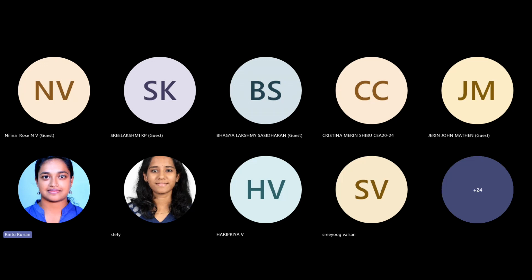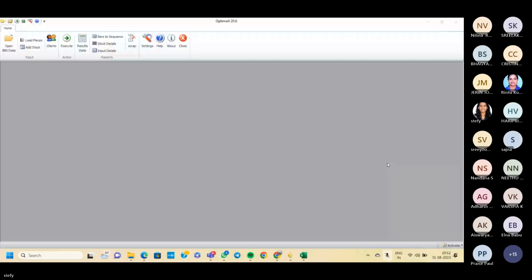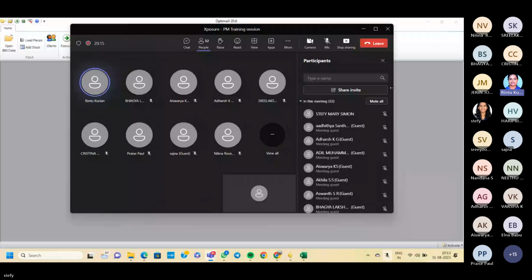So we have a software for that, and that is called Optimax. Today we'll have a demonstration on the same, and if we have additional time, we'll be discussing some portions from ERP also. Okay, now I would like Steffi to present her screen and show them how BBS data is brought into Optimax for optimization. Now, if you don't have BBS data in an Excel format, it will be difficult for Optimax to work with it. That is why we are interlinking Ads Pro with Optimax at this particular time. Okay, you can continue, Steffi.